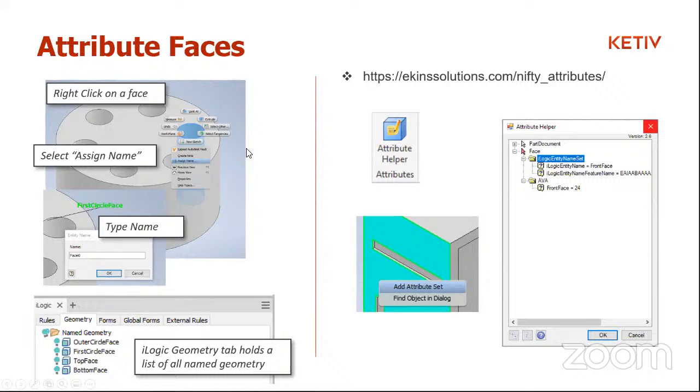We used this previously in an AVA where we talked about automating drawings. Really you just right click, you assign the name, and then you can actually pick the name, and you'll see in your geometry under your iLogic folder there the different names. So we'll go and look at this.